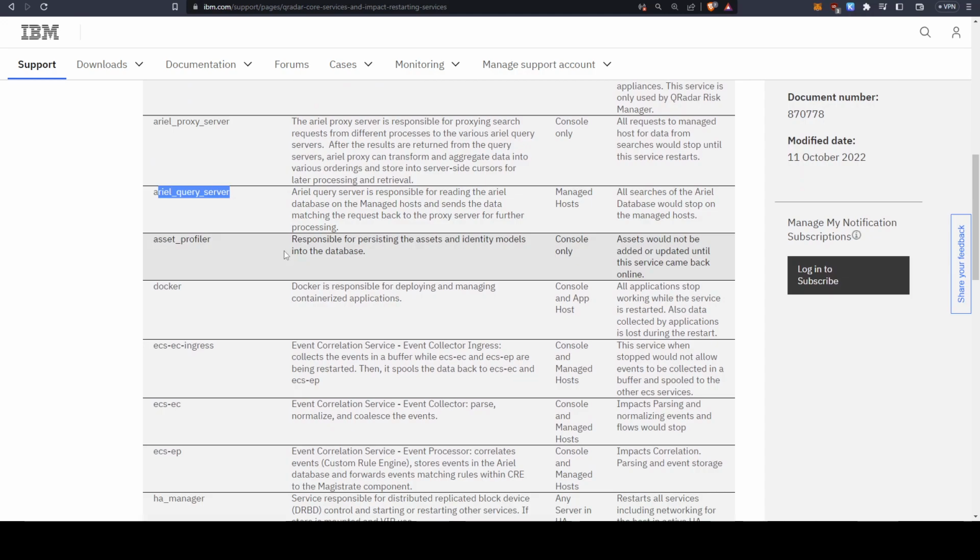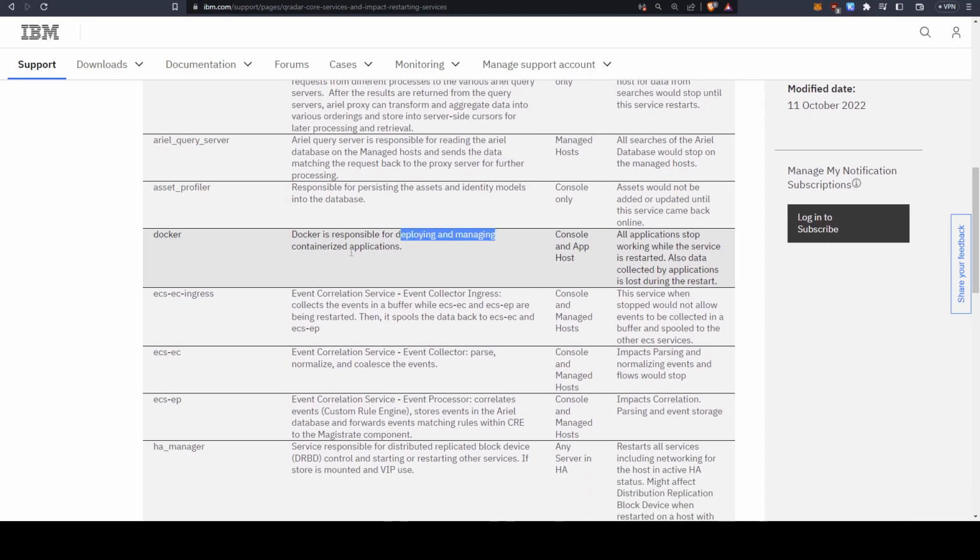The next one would be Docker, and Docker is responsible for deploying and managing containerized applications. It runs on the console and the app host. And as we talked about in previous videos, the app host is the appliance that is responsible for your applications, and it stores all the application containers and data in it. And the impact is that all applications stop working while the service is restarted. Also, data collected by applications is lost during restart.